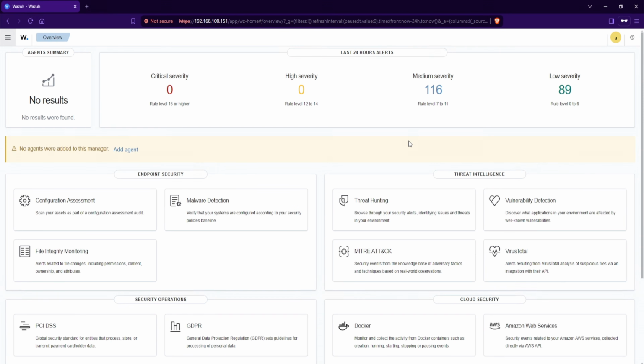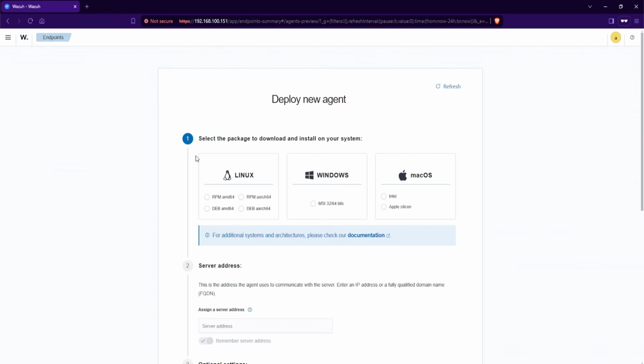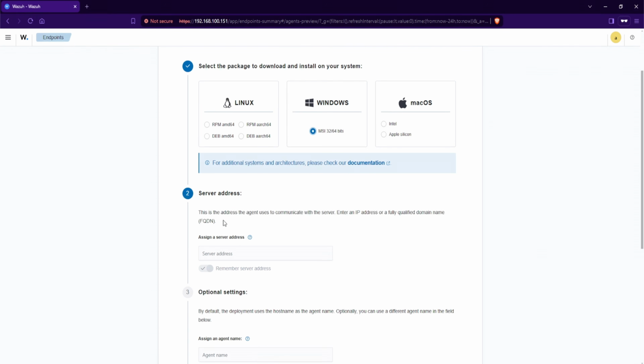To get started, we must first add an agent onto our Windows Server 2022. And to do that, I'll simply click on Add Agent, and then I'll select my operating system. In my case, I am using Windows, so I'll select the MSI option. Scrolling down, we do need to enter in our server address. So this right here is the Wazuh server.